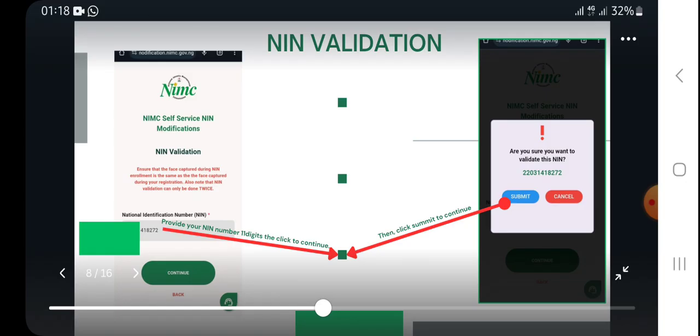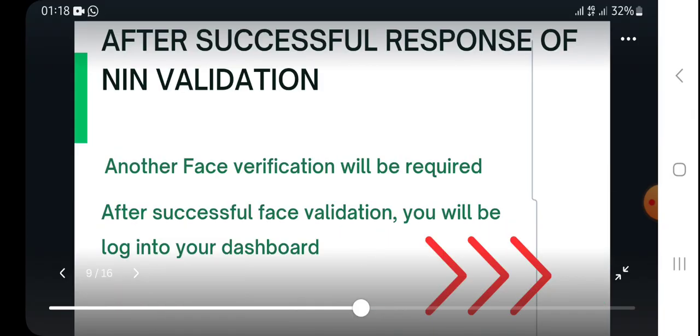After you have submitted your NIN, it will ask you if the NIN is correct. Look at the second screenshot image. You see that it asks, are you sure you want to validate this NIN? Click on submit.